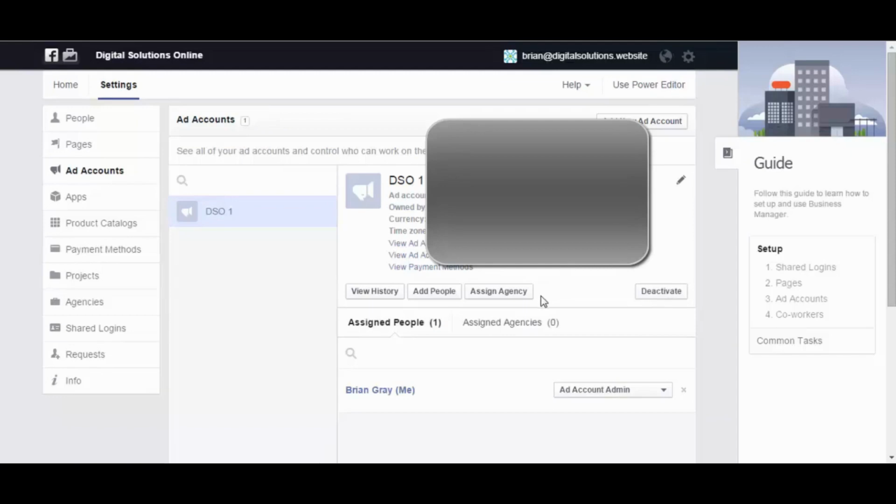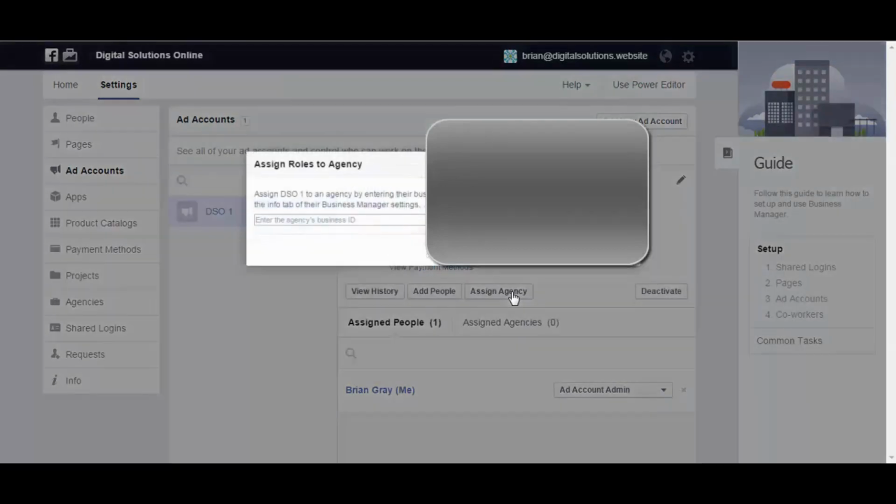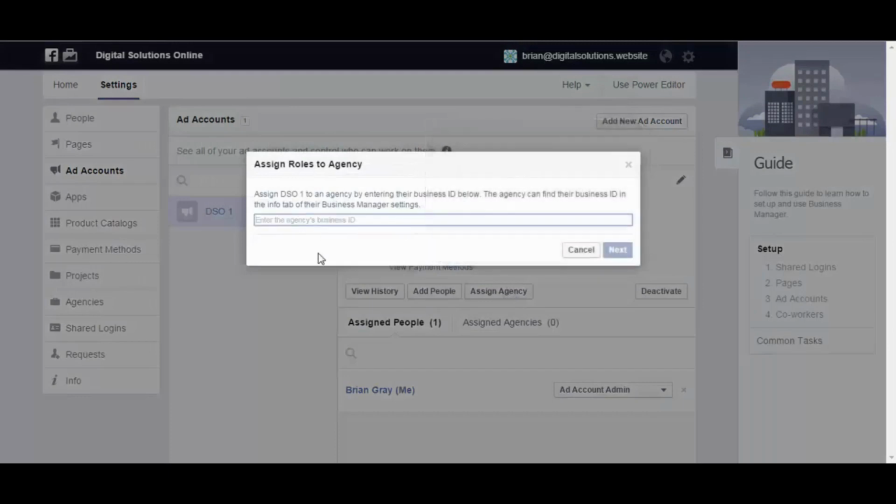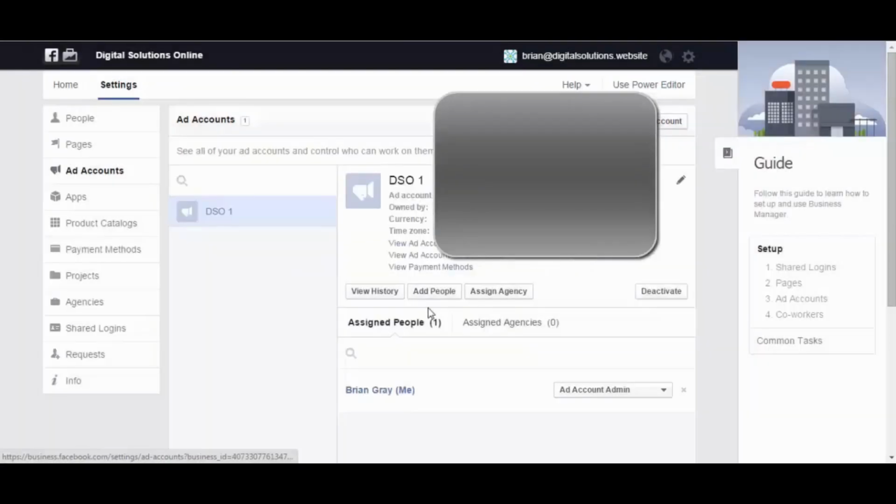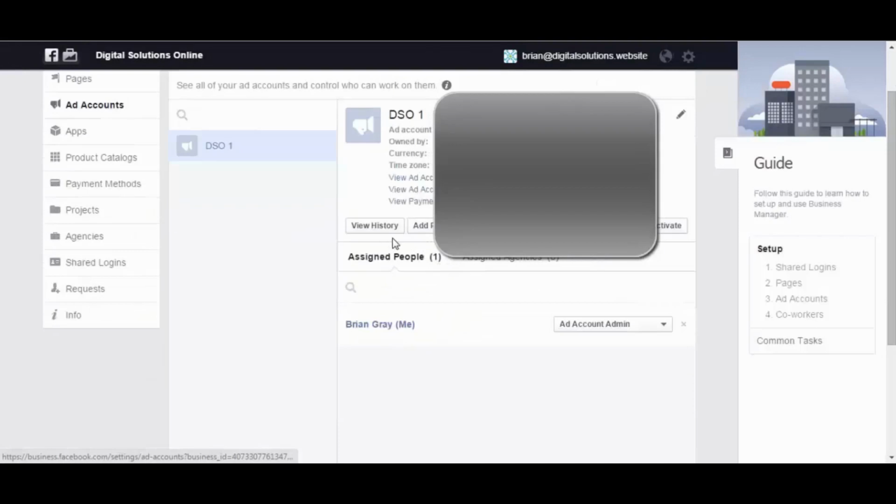If you want to let an agency use the account for advertising, then you'll click assign agency here, and the agency will give you their business ID number from Facebook, and I'll show you later how to find that. And then after you add their agency ID there, and then you click next, they will receive a request saying that you want to add their agency to your ad account.